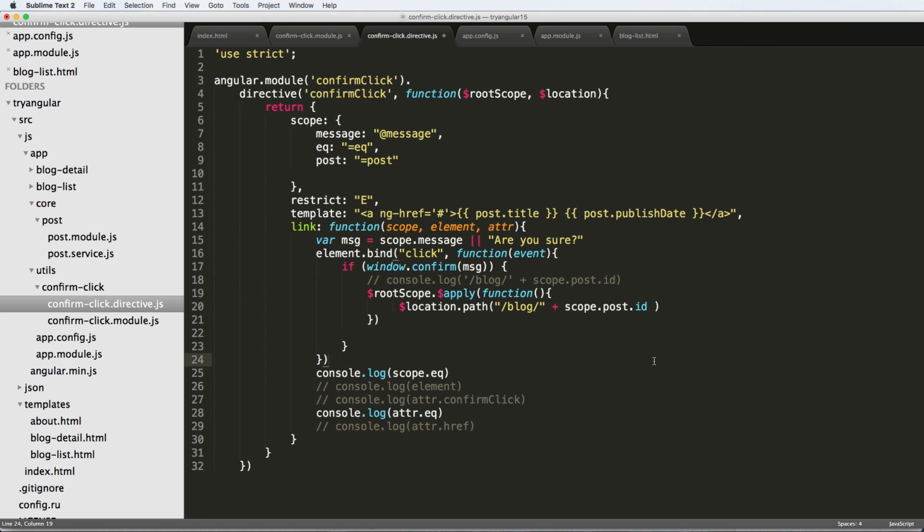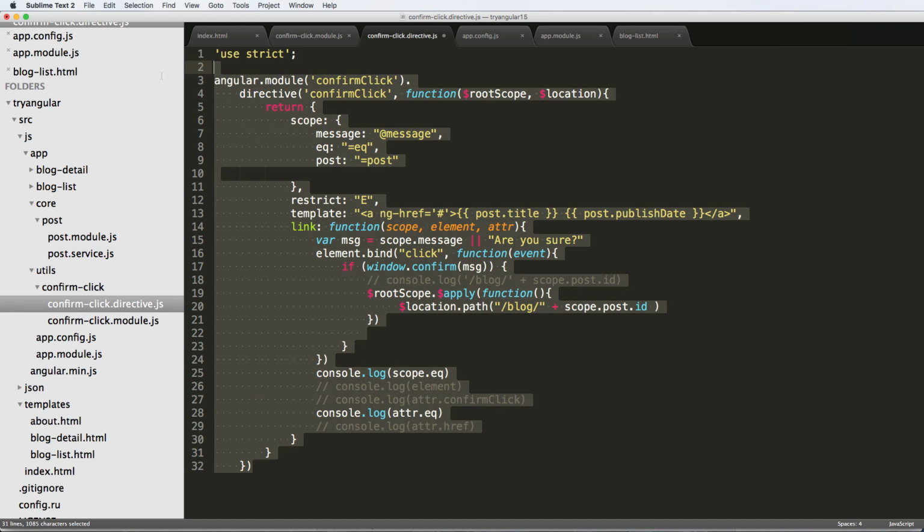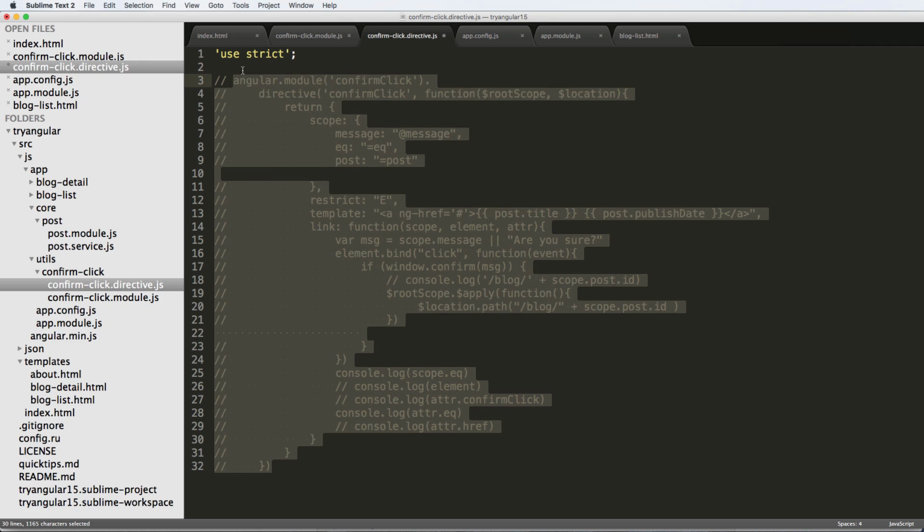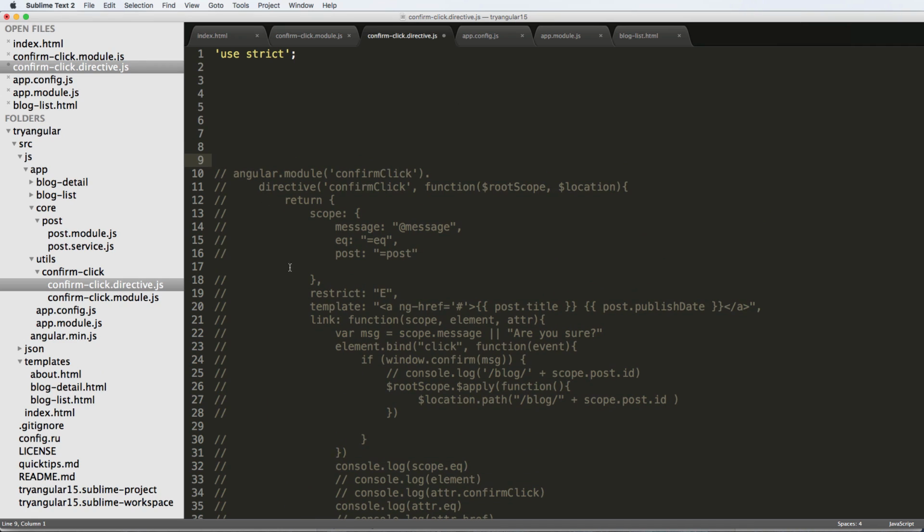Okay, so this is great for doing this blog testing stuff, but it's really not that useful when it comes to creating a real directive. It's really just to show you what you can do. It's not going to actually create this confirm click directive as we may want in the future. So what I'm going to do is actually comment out all of this, leave it in there so you have it for your actual project.